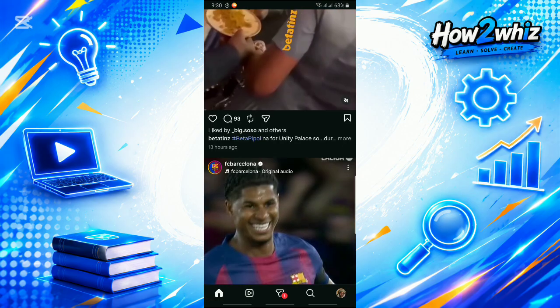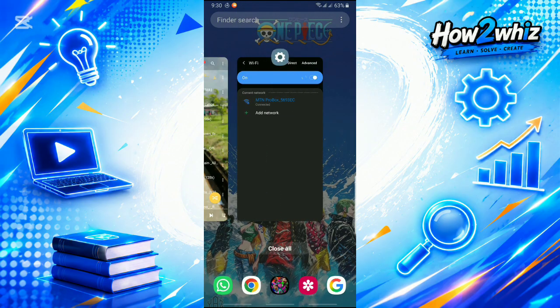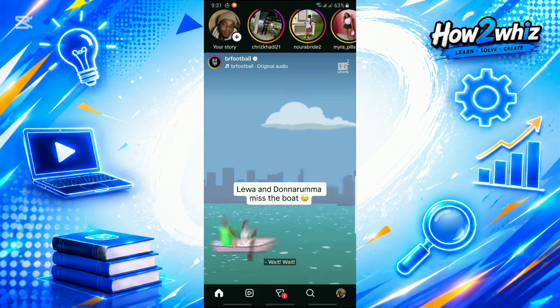Step 2. Restart Instagram. Close Instagram completely, remove it from recent apps, then reopen the app and refresh your feed again. Sometimes a simple restart fixes the issue instantly.